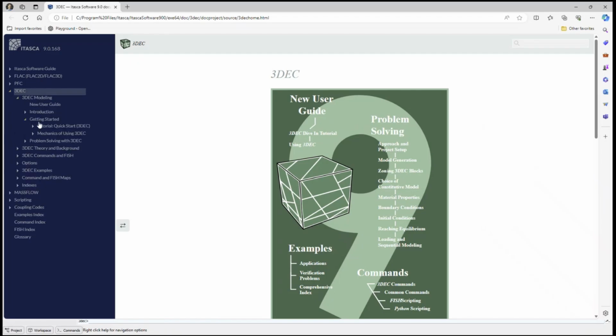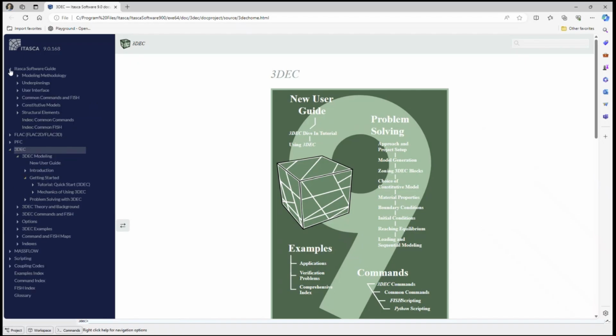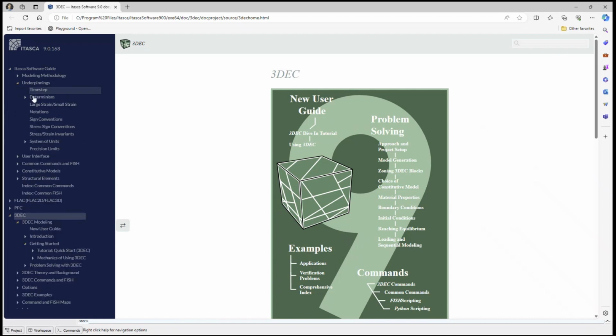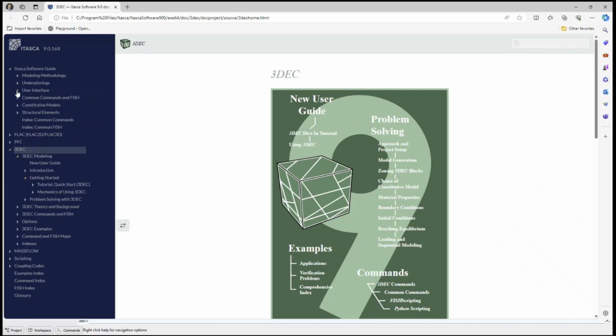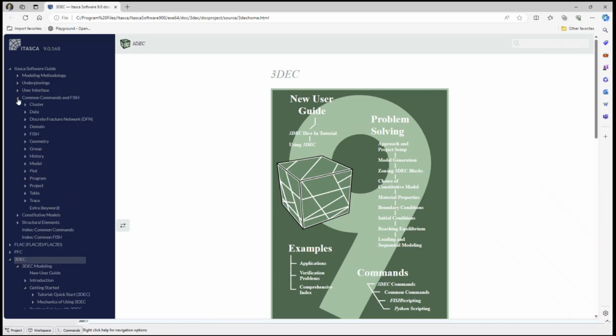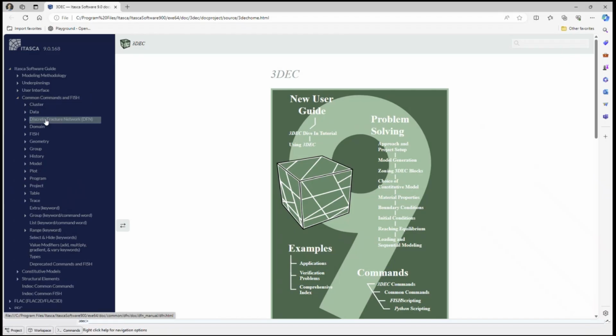Here's the getting started tutorial. There are other things here. Be aware that things that are common to all of the ITASCA programs will appear up here under the ITASCA software guide. So for example, some information about sign conventions and stress and things like that under the underpinnings. There are a bunch of things that are common to all the programs, for example, discrete fracture networks, geometries, the plotting logic, and so on.